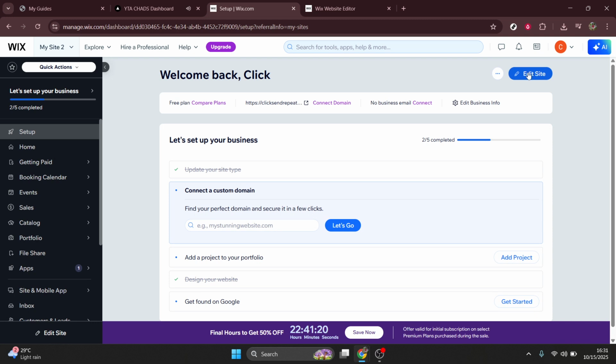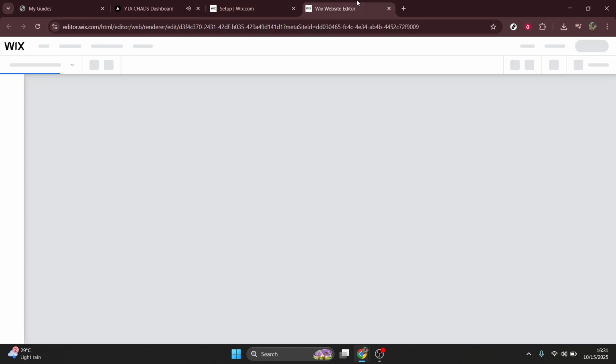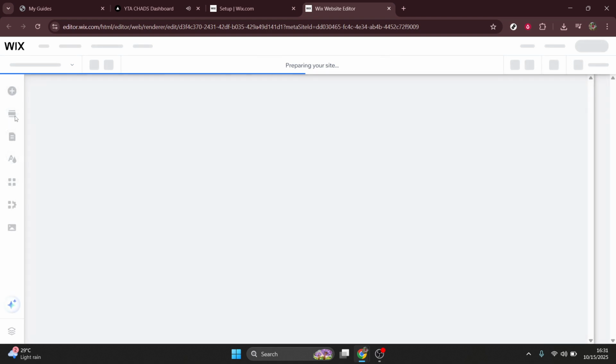On the left sidebar of the editor, you will find an icon labeled Menus and Pages. Click on this icon to access a list of all your site's pages. This is where you can manage and organize your web pages effectively.